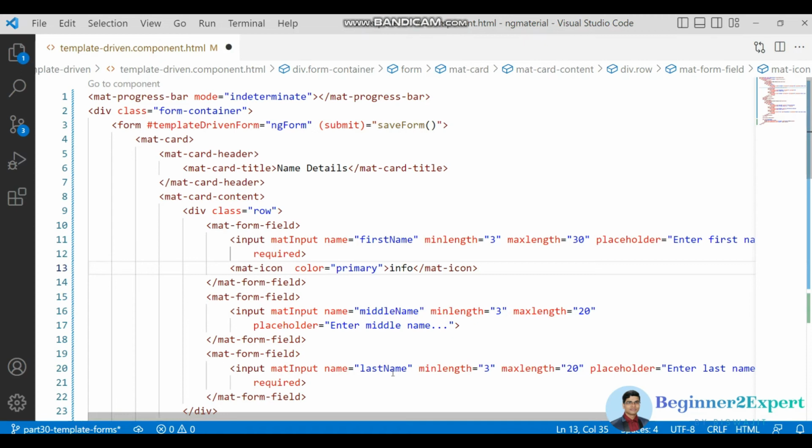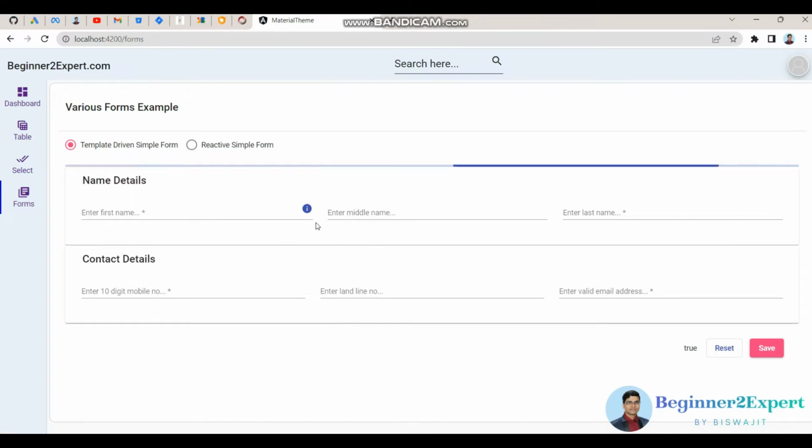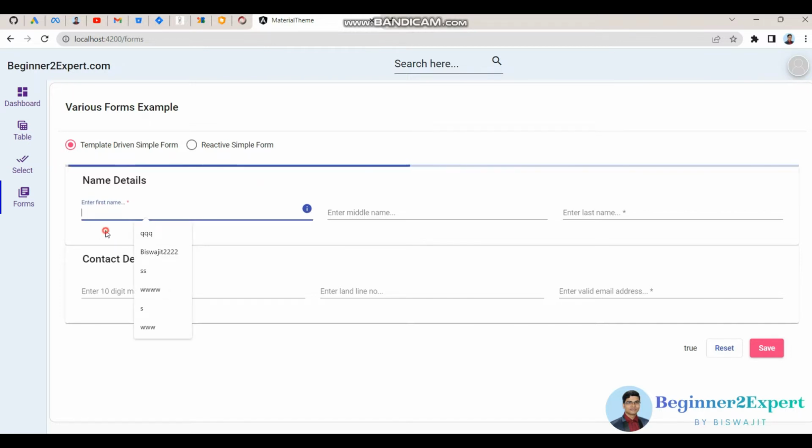So for that, here is the attribute matSuffix, just put that. So here now the icon will be in the right place. If I mouse over on this icon, exactly what kind of data format will be accepted by this control, that message we need to show to the user.